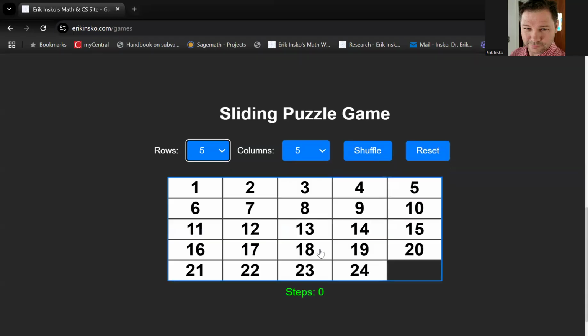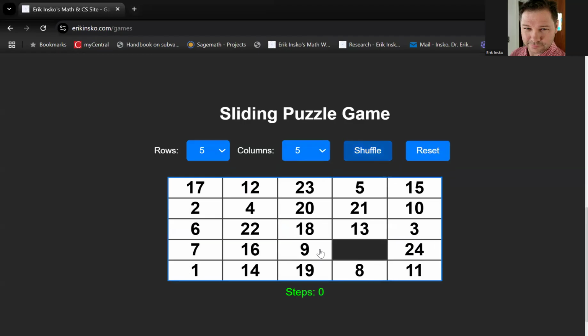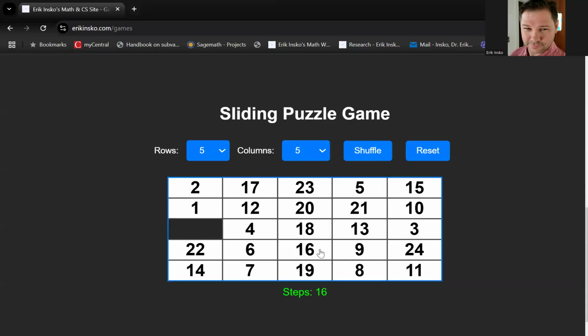Let's do like 5x5. And shuffle, and let's just go. I already got 2 there, so watch. I'll just slide those up. 1 and 2 in the right spot. Now I need to do 3, 4, and 5 somehow. And slide 4 over. And slide 3 up.